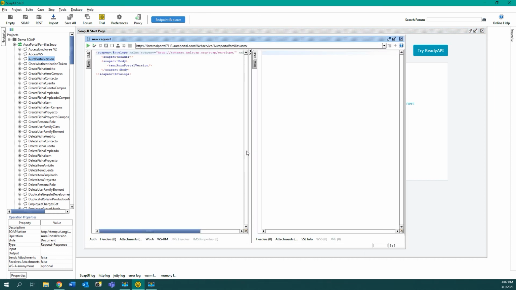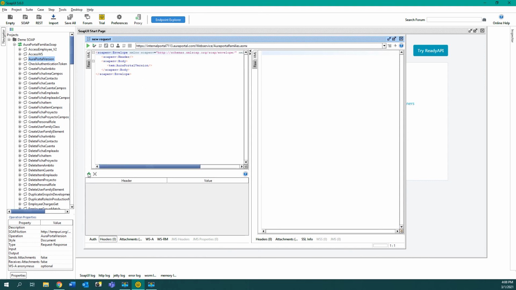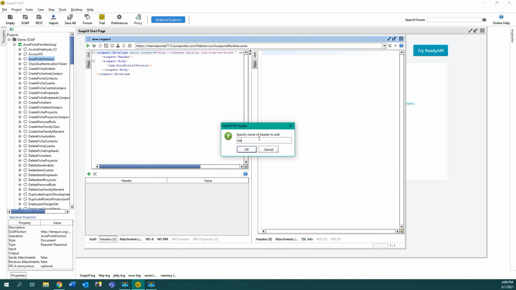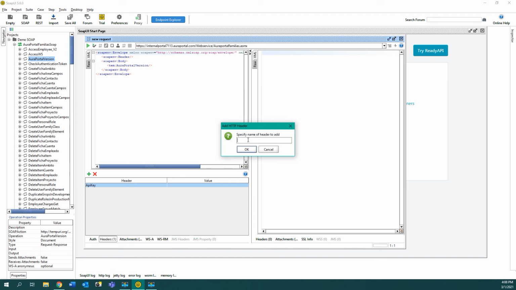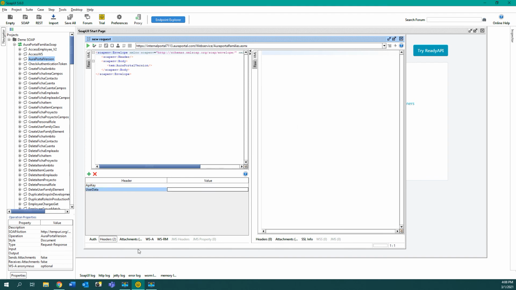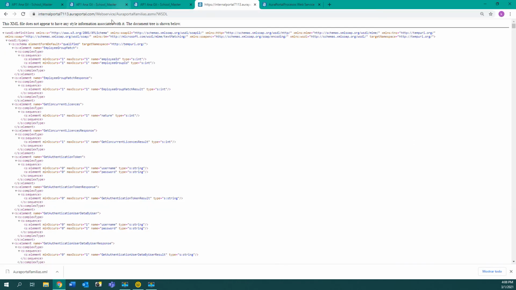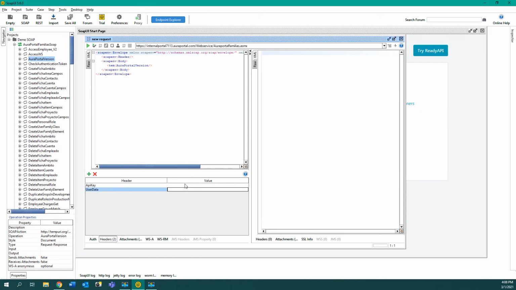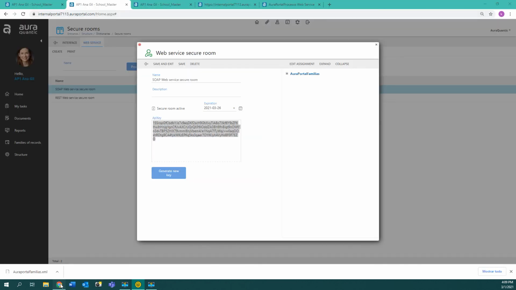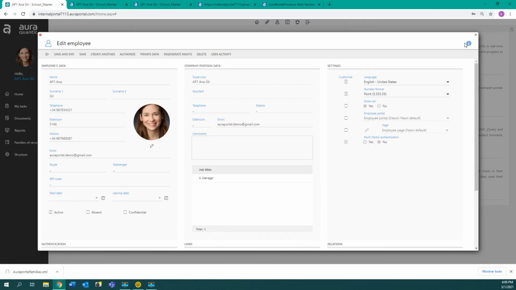Okay. And then we need to go to header and add API key, and user data. And now we need to go to the installation and find the values. So this would be the API key. And user data. I was here.